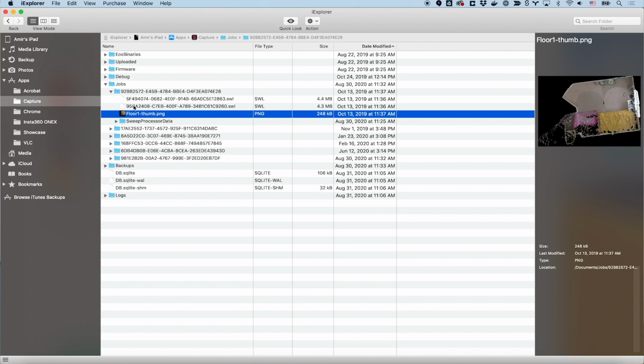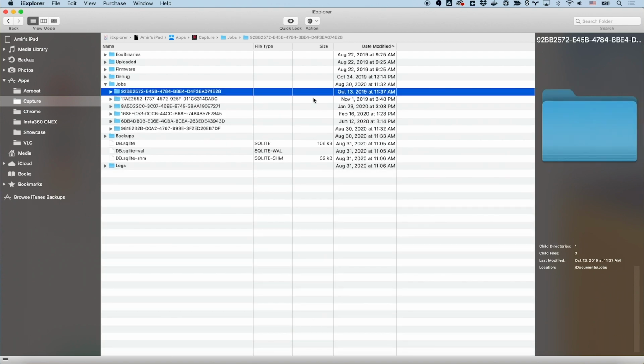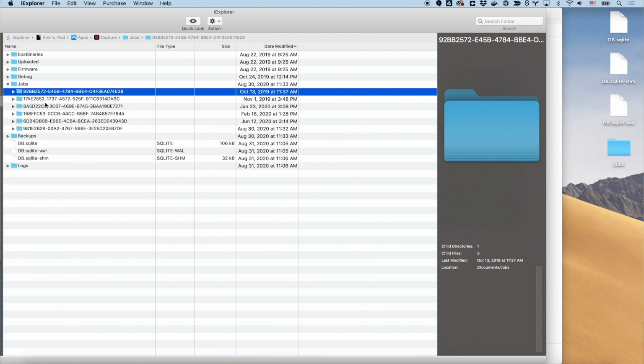So now let's say this is the model that I want to back up. I'll go ahead and collapse that again and select it. I'll just move this over and I can just drag and drop right onto the desktop. So no difference there.